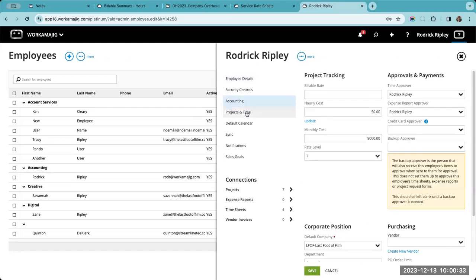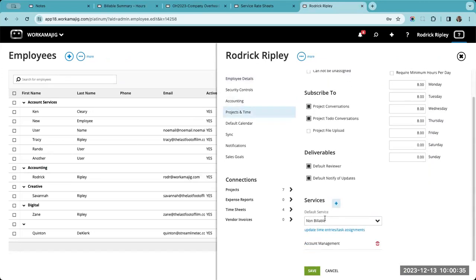And in there, projects and time, I like to make everyone's default service be non-billable. That way, I can find out if people are putting in time manually, because it's going to default to this service. So if I'm really trying to institute that I want people putting time in using the Today Creative page, I don't want them manually putting time in there.